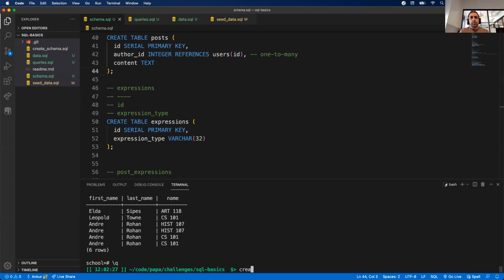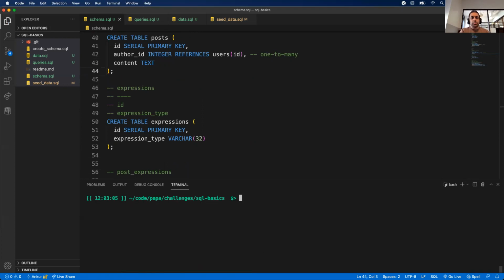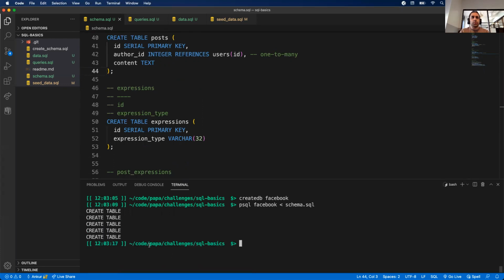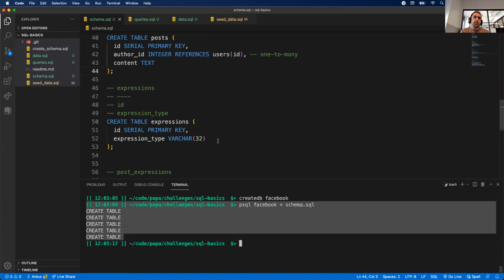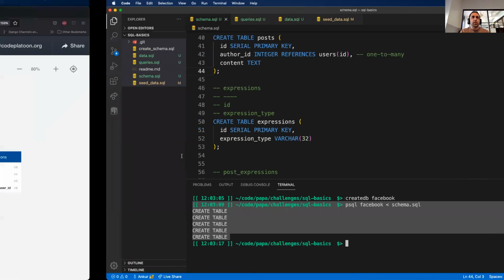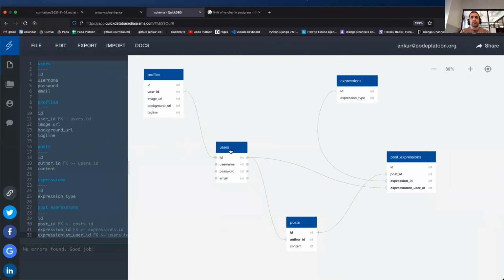All right, let's create a new database. So clear my terminal, createdb. Let's call this facebook. Okay, let's run my schema file on that. So I'm going to do psql equal facebook, and run my schema file. All right, cool. No errors. I'm actually surprised because usually I always have one error. So we created 5 tables. Again, those 5 tables are profiles, users, expressions, posts, and post expressions.